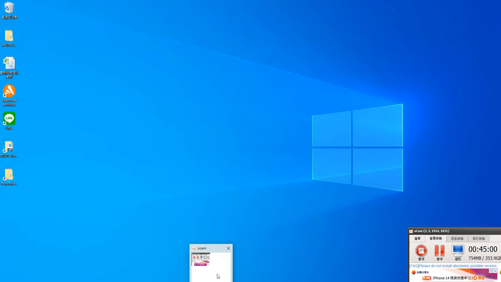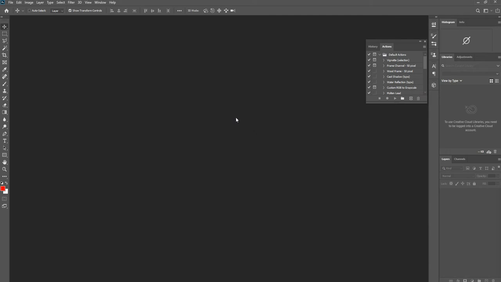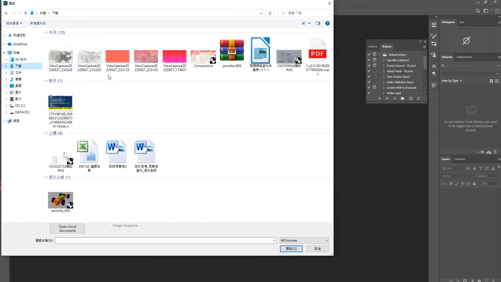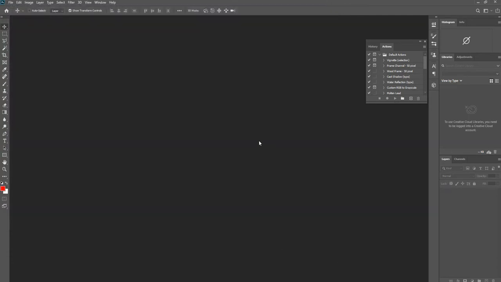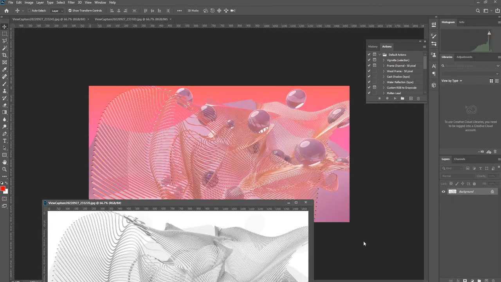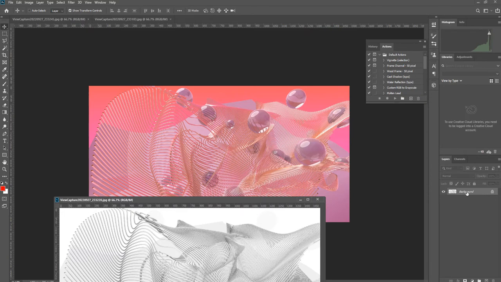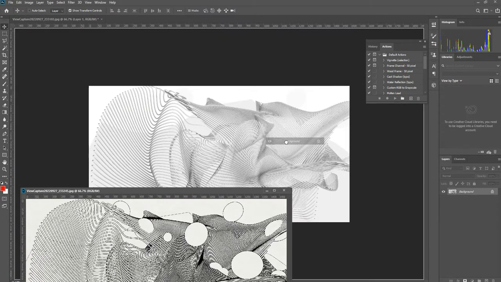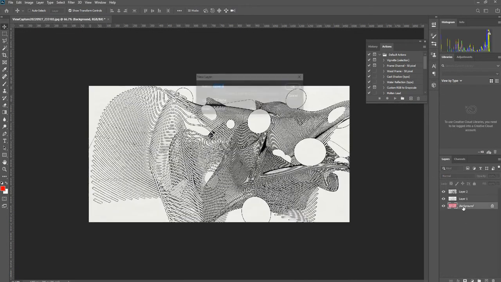Now let's go to Photoshop. Let's use Photoshop to open the files which we have made. Choosing the image, move this one to the top, into the same file. Repeat these operations. And now switch all the different images into layers.